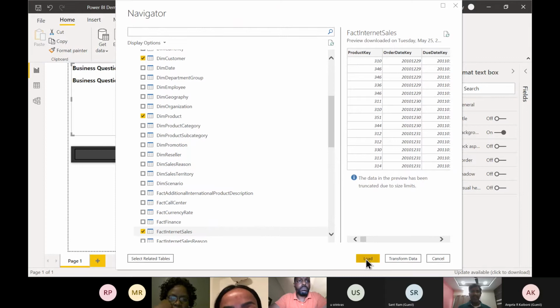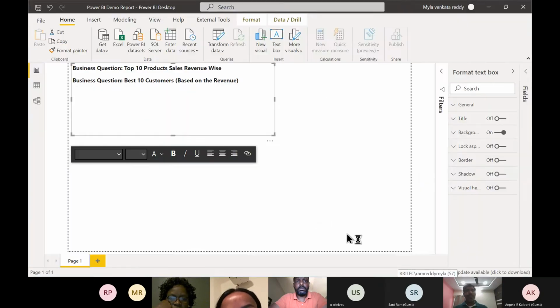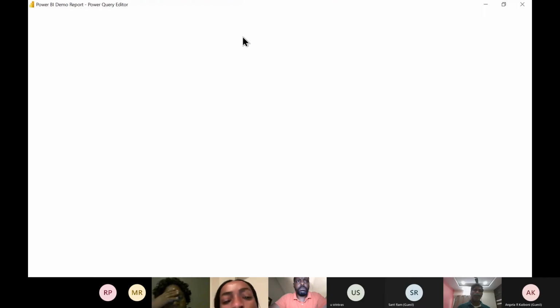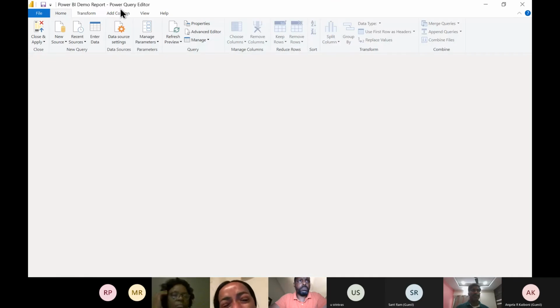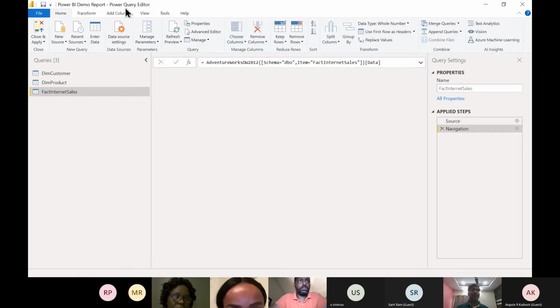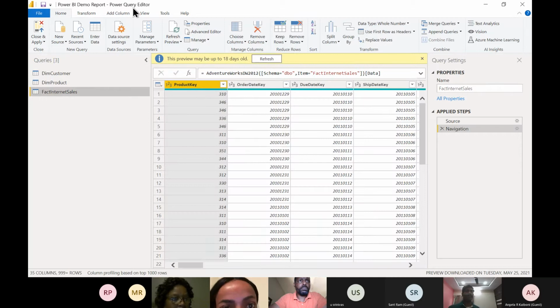Then click on here: load, transform, cancel. Three options are available. For the time being, I want to go for transform data. If I click on transform data, we get one more window. What is the name of this window?